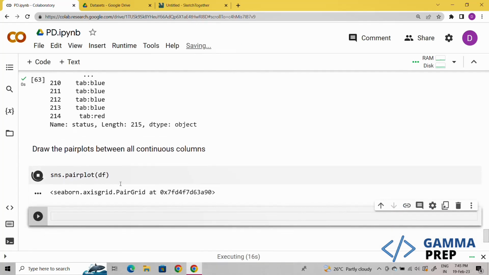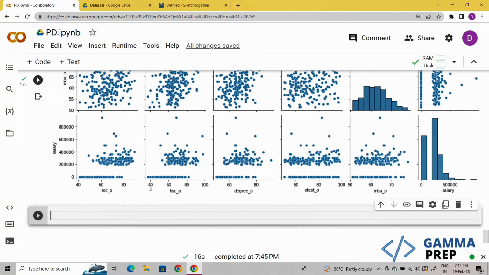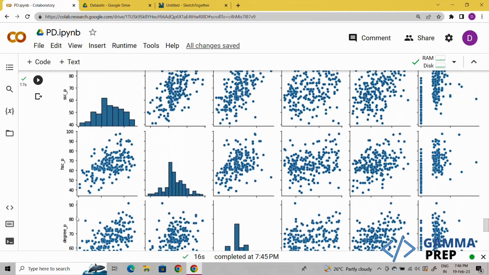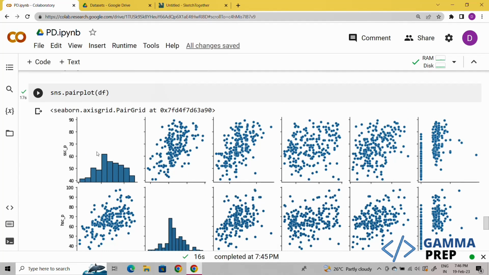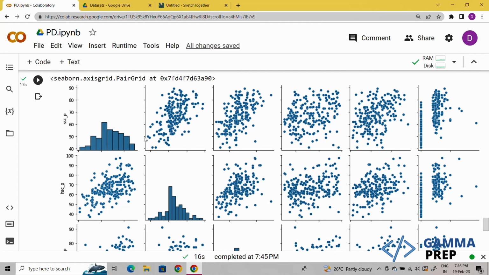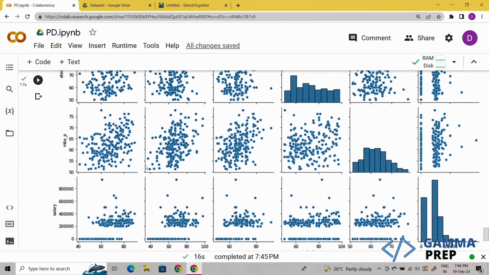Let's see, it takes some time because there are a lot of graphs that need to be made. For this small data set also it takes time. So imagine for a very big data set how much time it's going to take. So you see SSCP versus SSCP would be a histogram. Similarly HSCP versus HSCP would be a histogram. And then you see we have all the scatter plots for all the pairs of continuous variables.